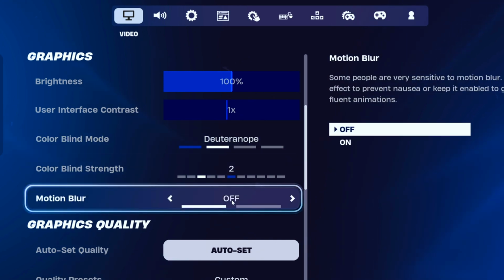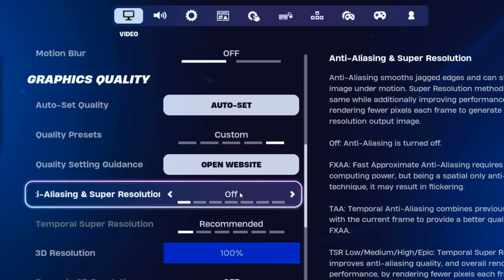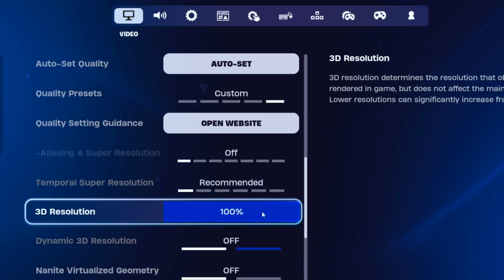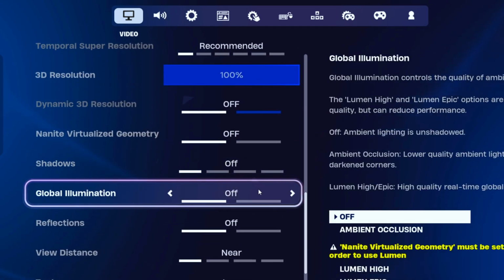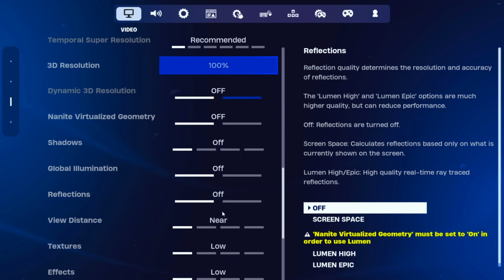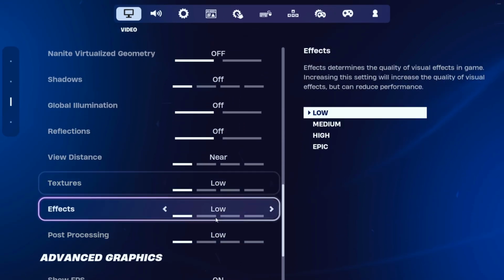Ensure motion blur is turned off, and for graphics quality settings, disable anti-aliasing. Set 3D resolution to 100 and turn off shadows, global illumination and reflections. Set view distance to near and adjust textures, effects, and post-processing to low or medium depending on your graphics card capability.